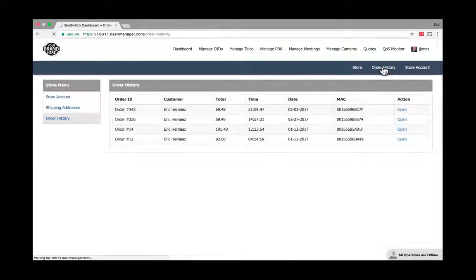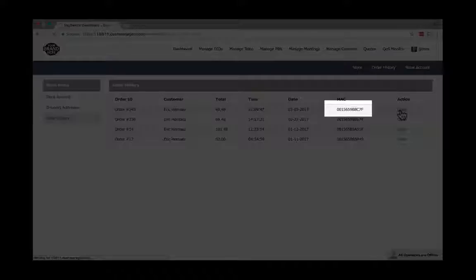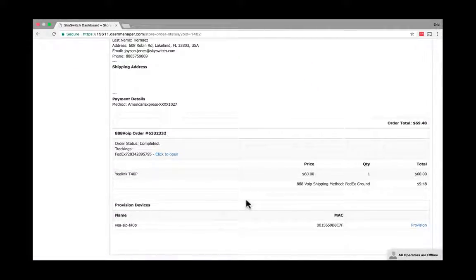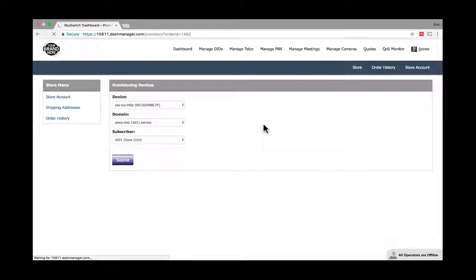After the purchase is complete, you'll see your order information listed in the order history page. To provision a phone, simply browse to the order in question. And at the bottom of the page, you'll notice the MAC ID of the phone and a link that says provision. If you click on that link, it will take you to a page that allows you to select the domain and user within your PBX.